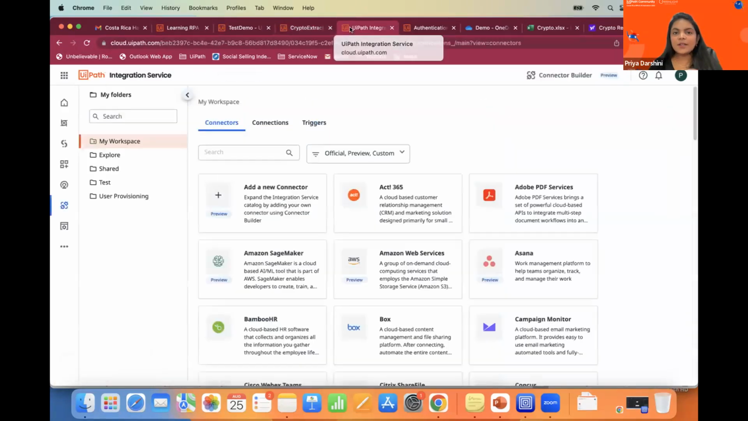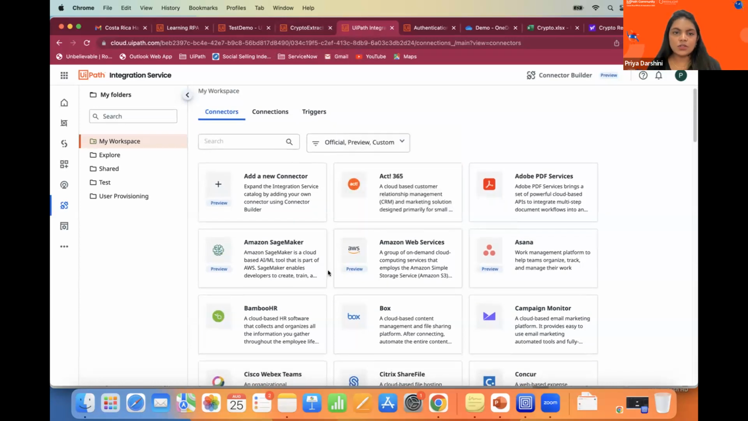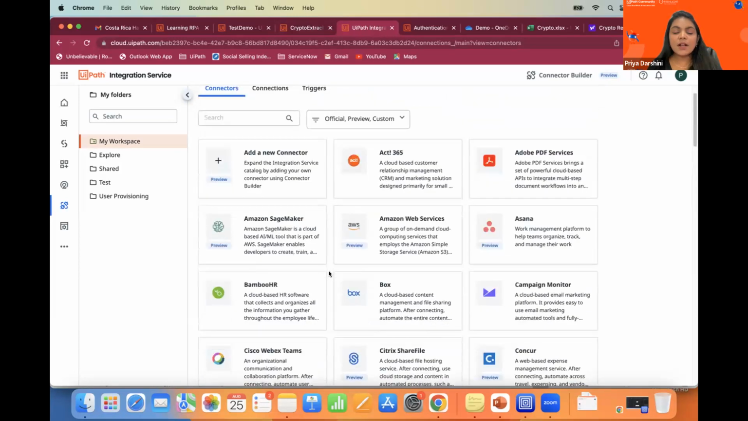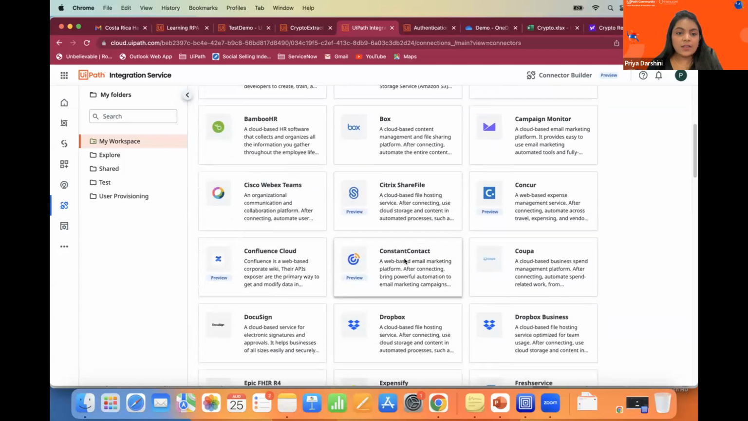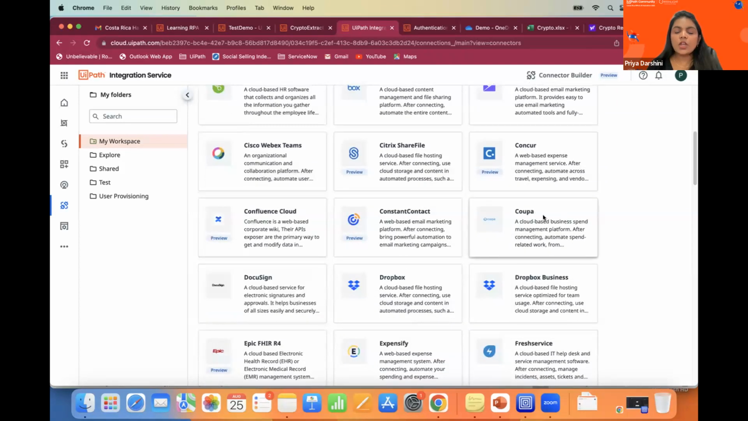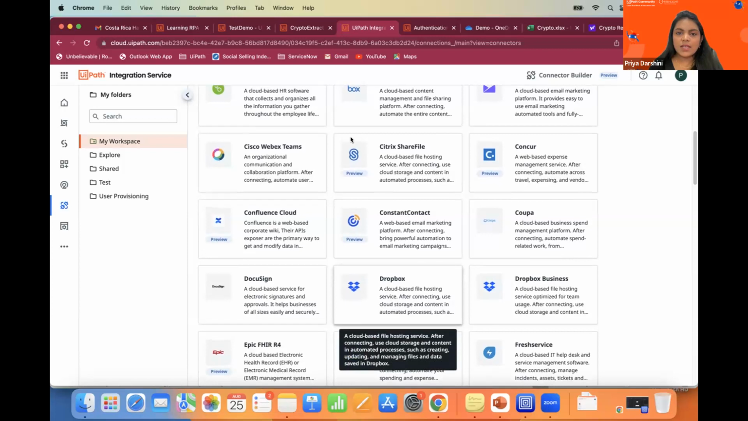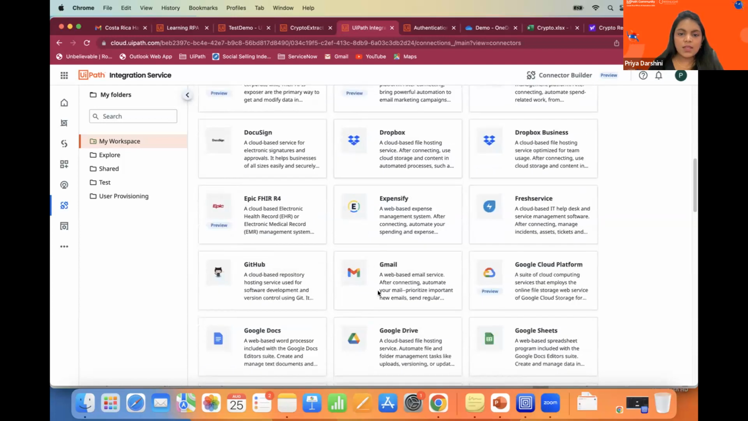And just a little bit, since we are working on the Studio Web, I just want to show you what are the actions that we can connect to. So not just Microsoft and Google. These are the multiple different applications. If you're working in a large organization and they use Amazon SageMaker or Adobe PDF, or Confluence Cloud, or the cloud-based management system Coupa, you can still use that. Or if you have Dropbox, I think there's even Box and Gmail.